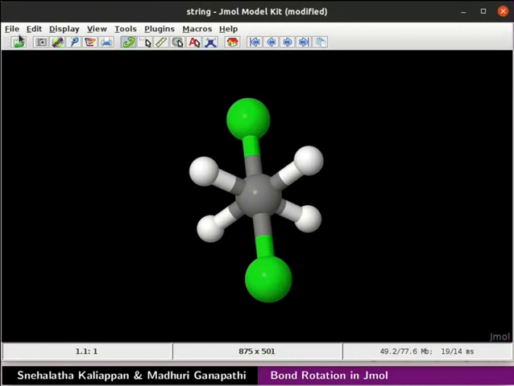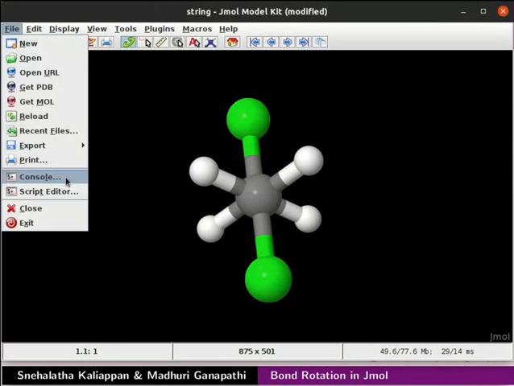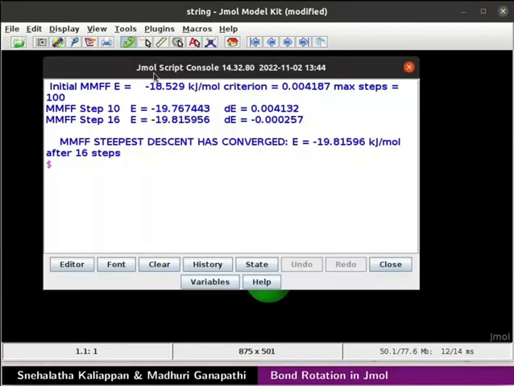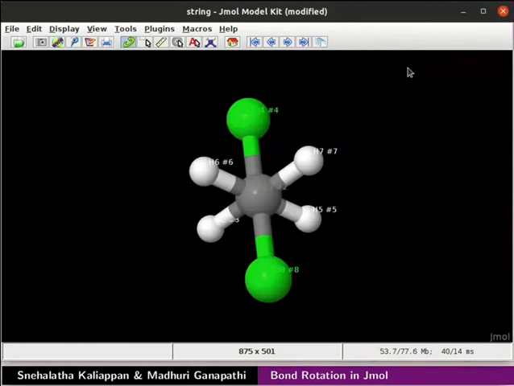To view the labeling of atoms, open the console from the File menu. At the prompt, type Select All and press Enter. 8 atoms are selected. Type Label On and press Enter. Close the console window. The labels for all the atoms are now visible.